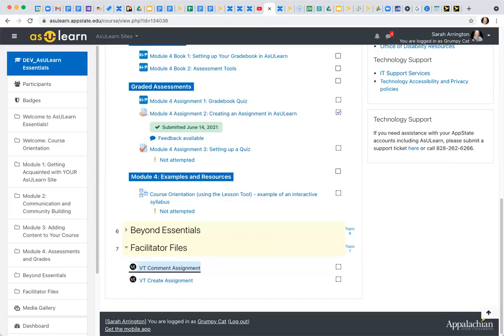In this final video, we're going to look at what your students see when they log in or when they complete a VoiceThread assignment. So we just went through a VoiceThread comment assignment as well as a VoiceThread create assignment. I am currently logged in as Grumpy Cat, the student. And so let's take a look at what these VoiceThread assignments look like from the student perspective.